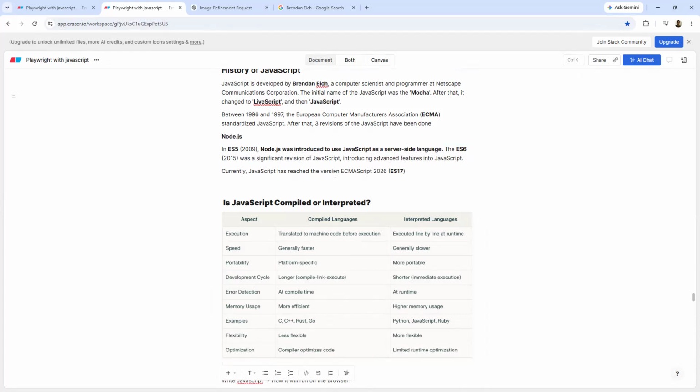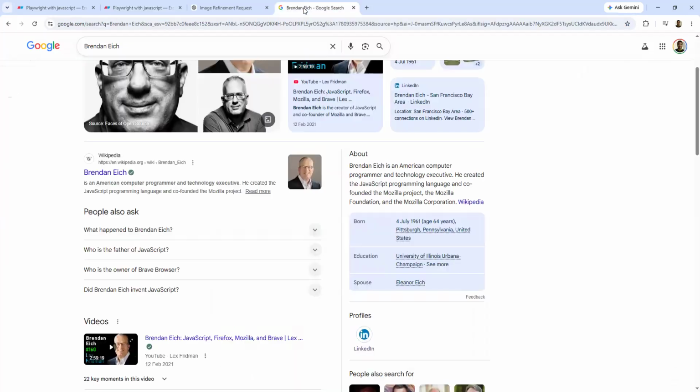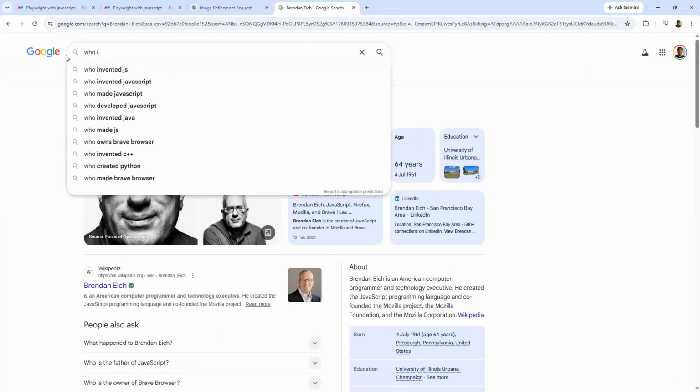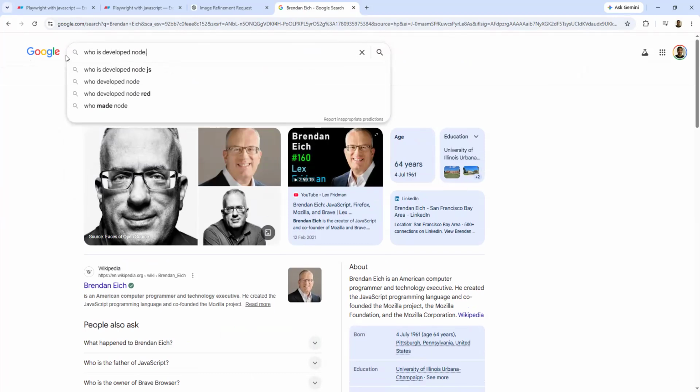Currently, JavaScript has reached version ES17 in 2026. The latest one, interviews also people will ask. Now your question is, who developed Node.js? Who developed Node.js?